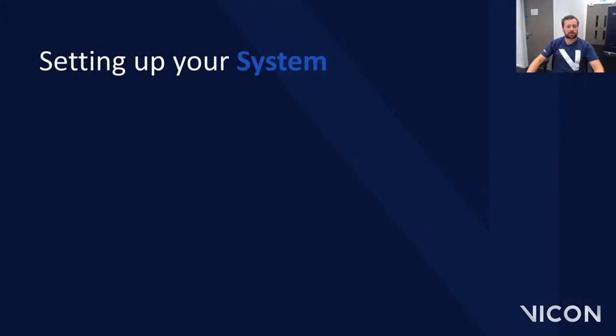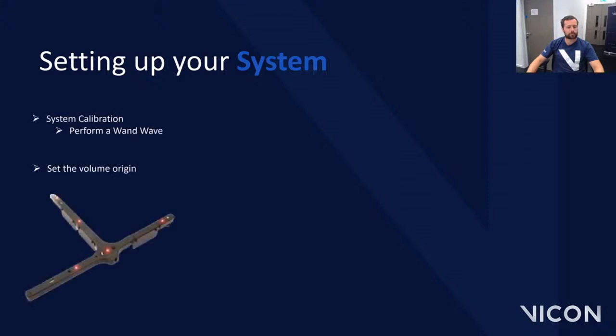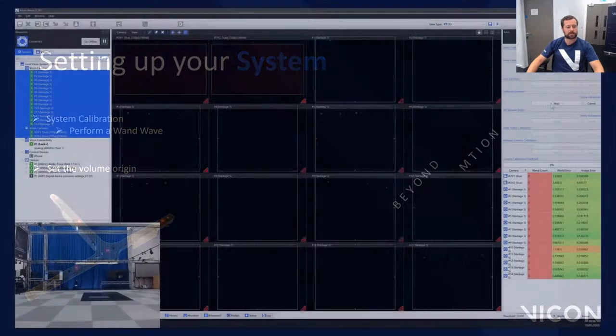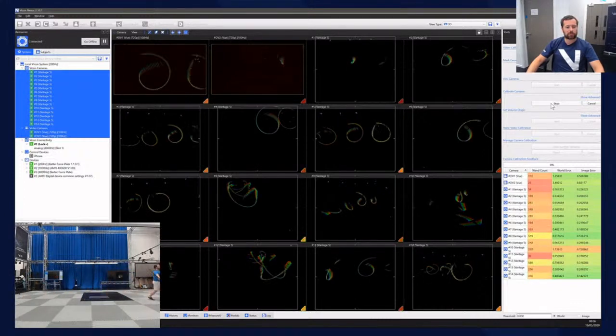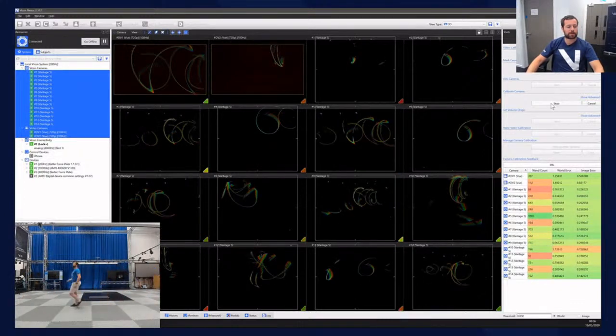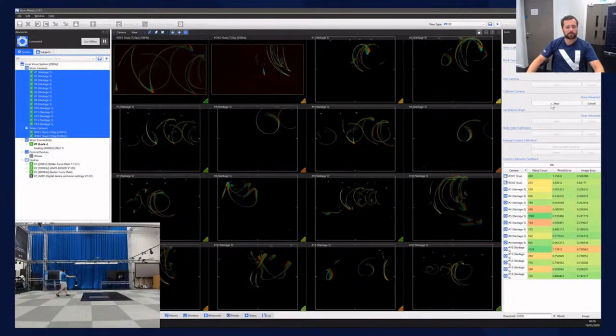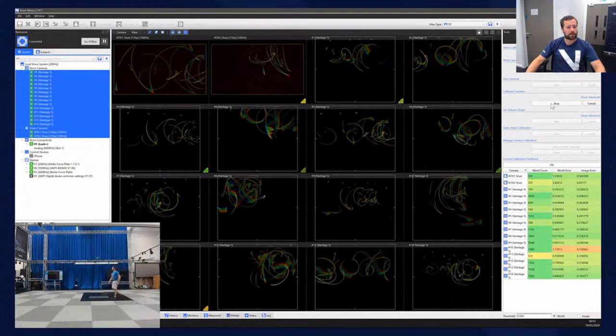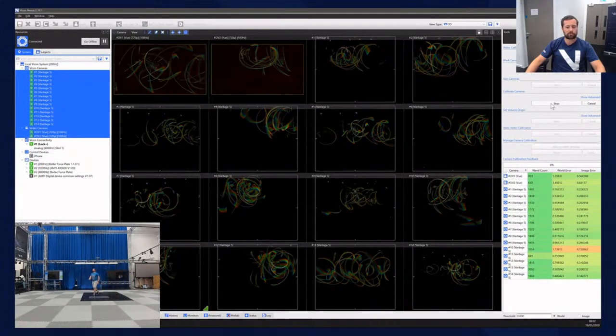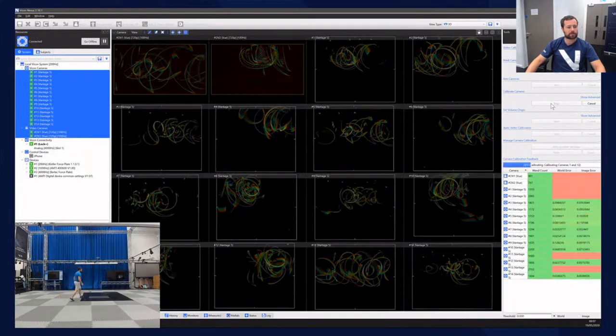To finish setting up the system, we have to calibrate the cameras and set the volume origin. Here we have the active wand, which is our calibration device. This video shows the calibration process, which typically takes a couple of minutes. You can see that each camera is collecting refinement frames, and once enough frames have been collected, Nexus merges the cameras in 3D, like so.